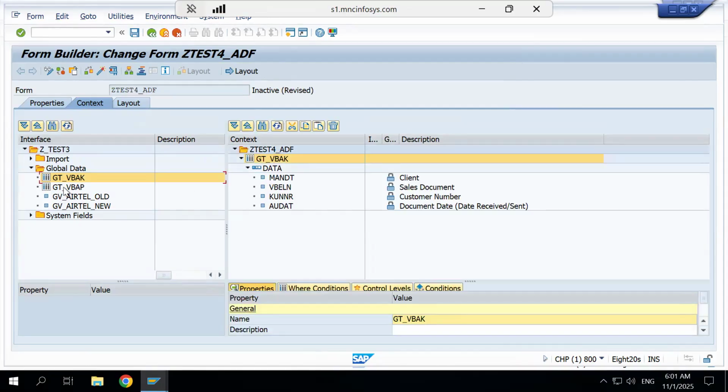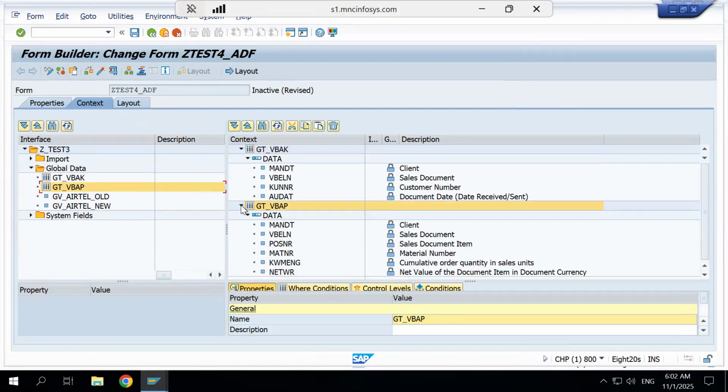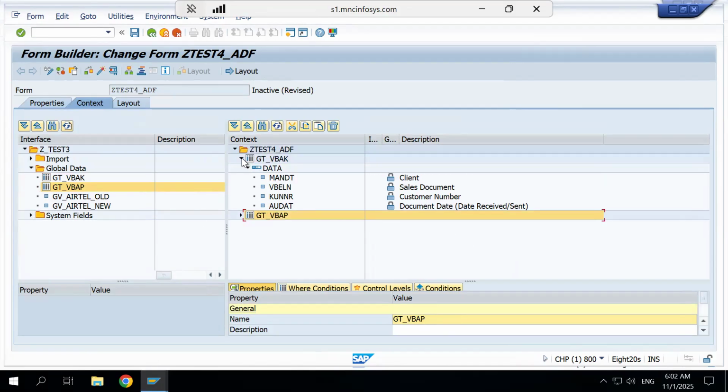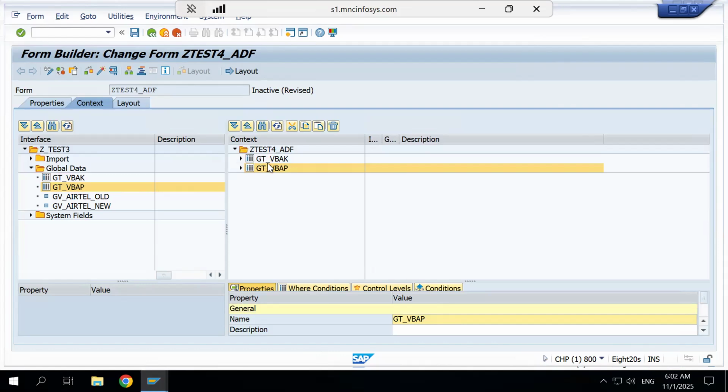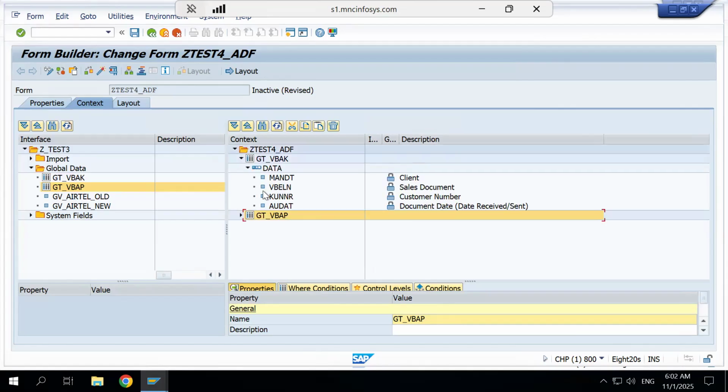Then GTVBAP also, but I don't want to display GTVBAP in the same hierarchy. I want to display it inside the hierarchy. Just drag and drop here, then we will see how it will come. GTVBAP and GTVBAK are both in the same hierarchy under this context, but I don't want it like that. I want to go inside of this GTVBAK, so just drag it to the inside.